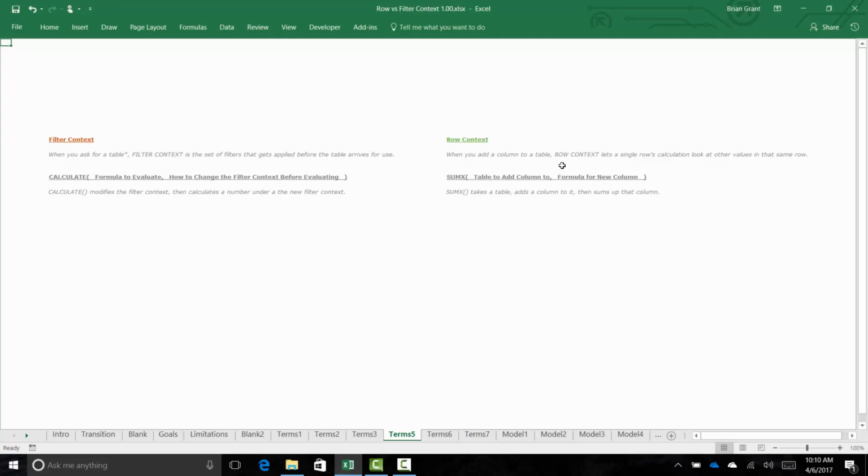Now, if you're a purist and you're really advanced, you'll know that sometimes there are optimizations that happen that make that not completely true. But you know what? This is, I think, the correct way to start thinking about it, and this will get you a huge amount of mileage. SumX just takes a table, adds a column to it, and sums up that new column. Simple as that. Okay, so let's get rid of those bottom two definitions.